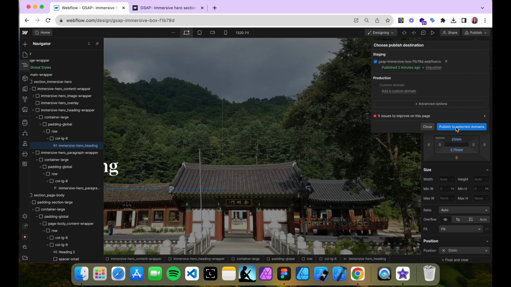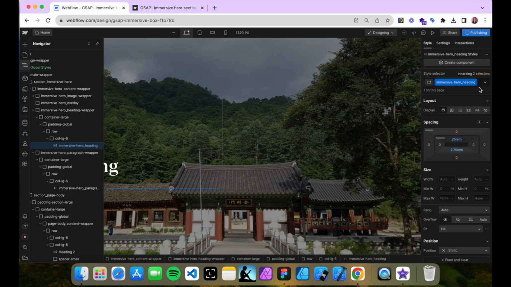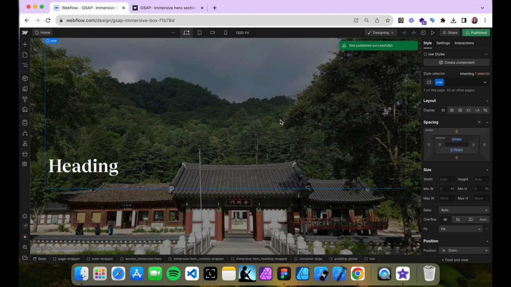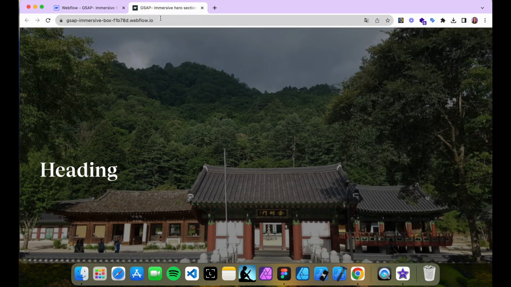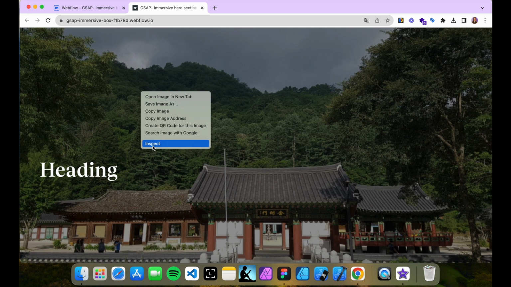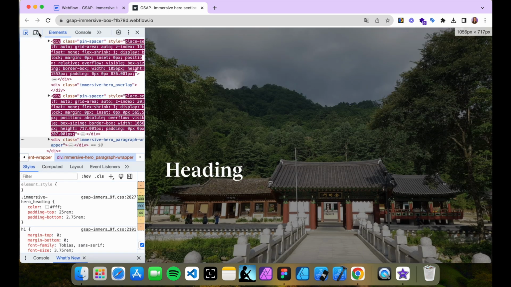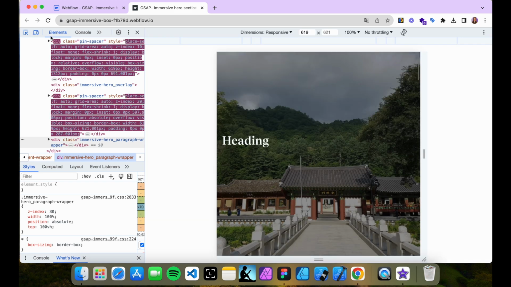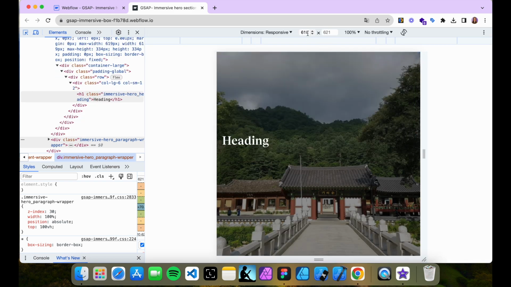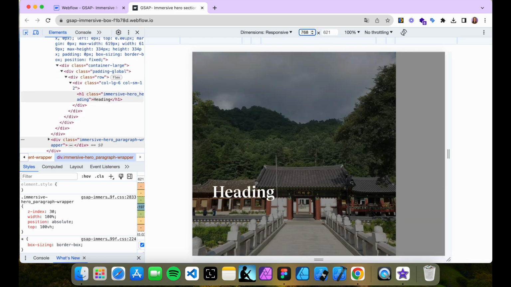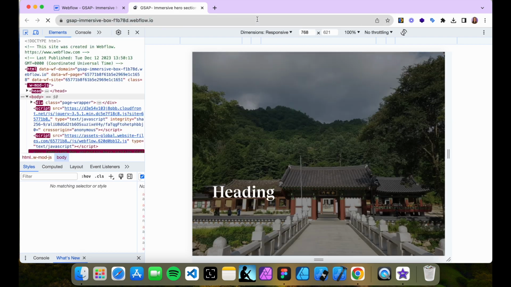So let's publish again. And let's see. All right, so let's refresh. Okay, let's inspect it. And now let's see how it actually changes. All right, so I'm going to just change the width. Well, let me refresh here.